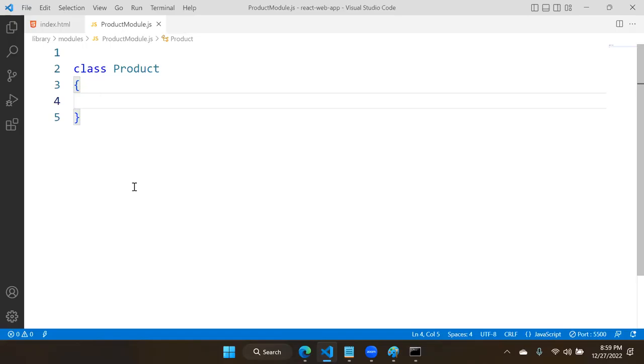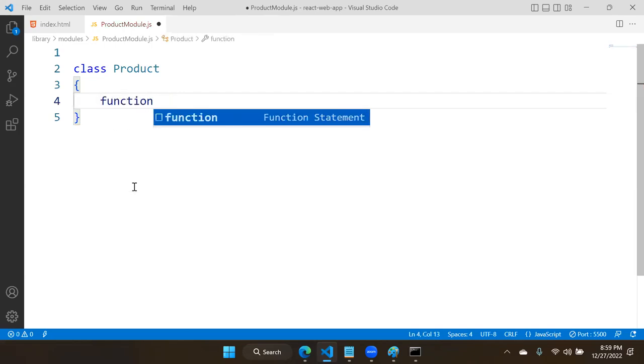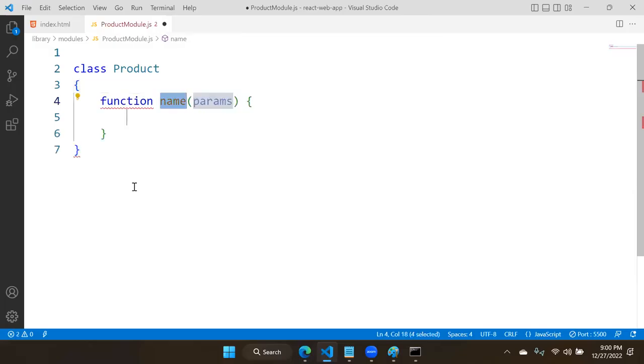You cannot declare a variable in a class. You can see var x equal to 10. It is not allowed. Can you declare a function in a class? You cannot declare a function in a class. So function name not allowed.